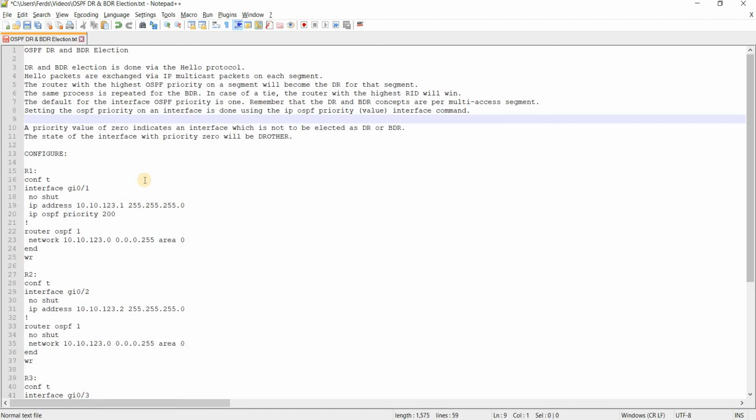All right, a priority value of 0 indicates an interface which is not to be elected as DR or BDR. The state of the interface with priority 0 will be DROTHER.